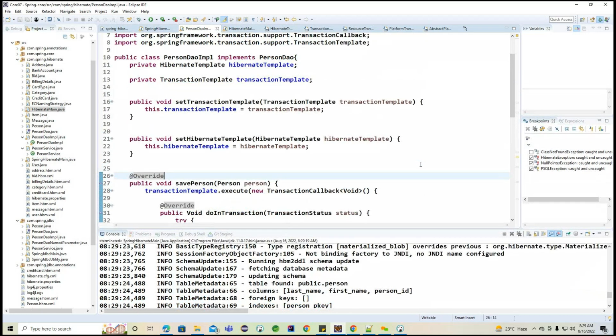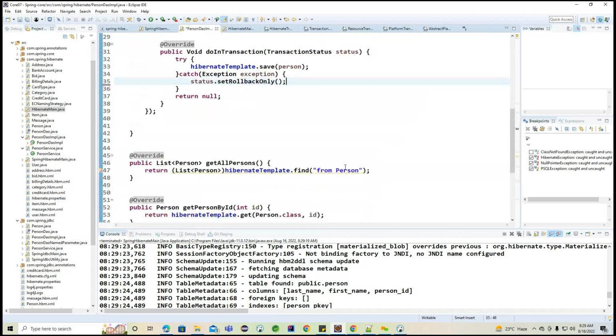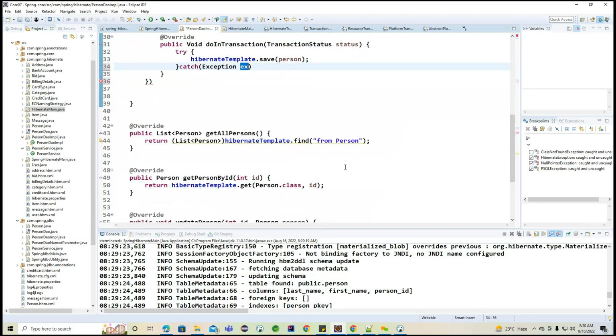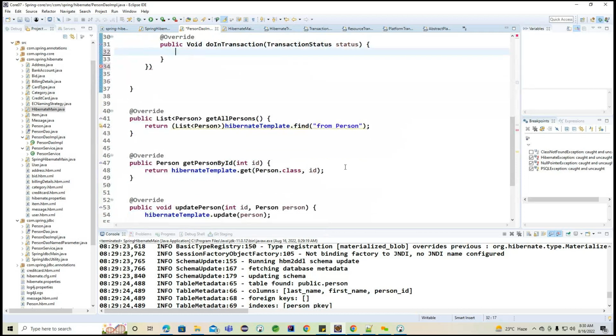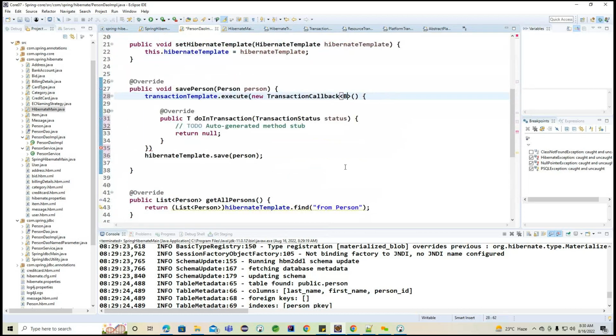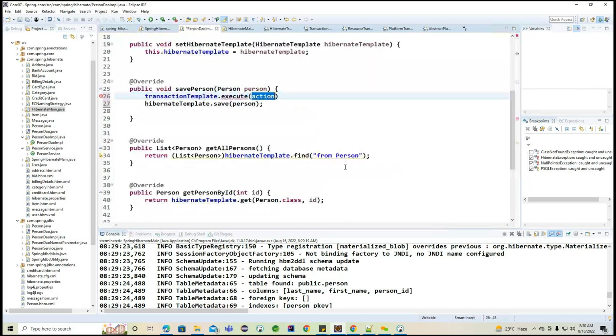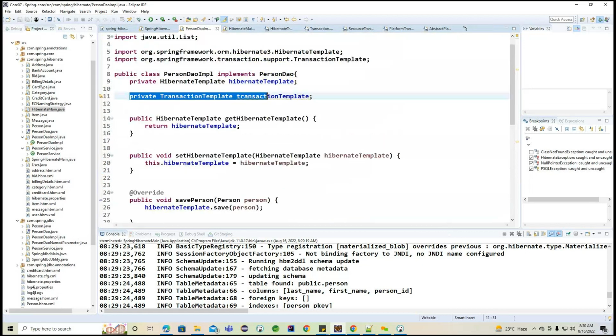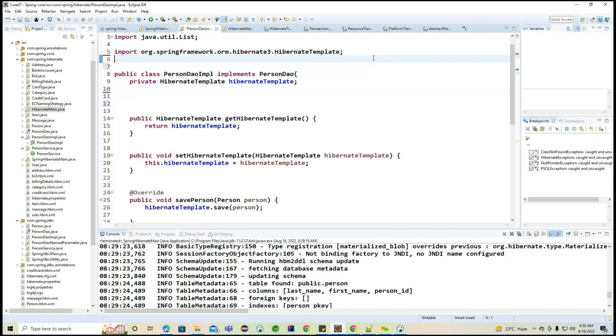So why is it not created? Is there anything we are missing here? Sorry. The transaction template, here we cannot create. We'll keep it as it is here, but finally I want to remove this from here.